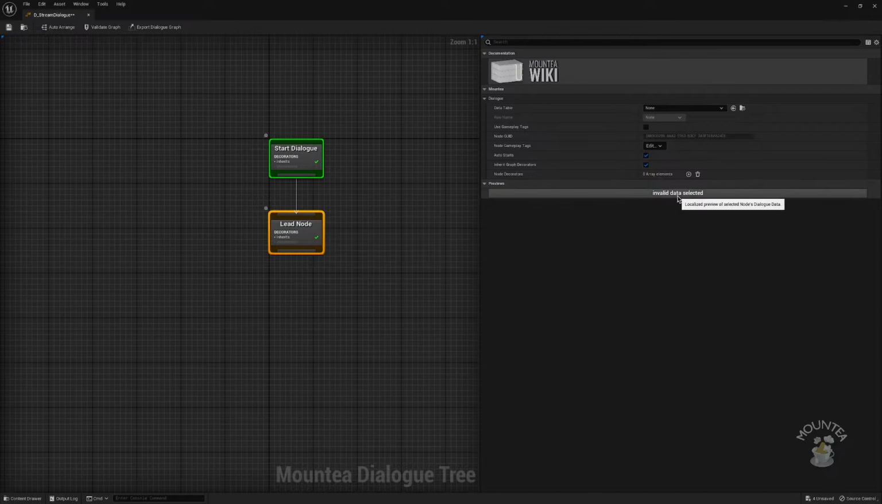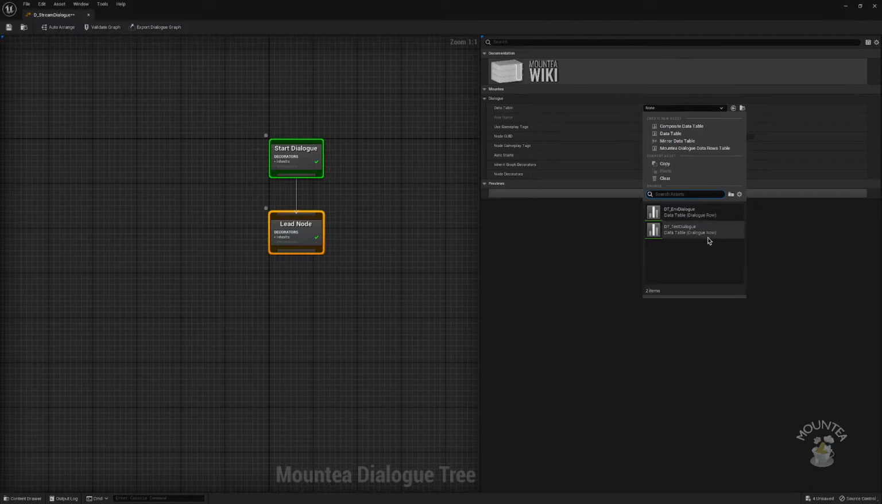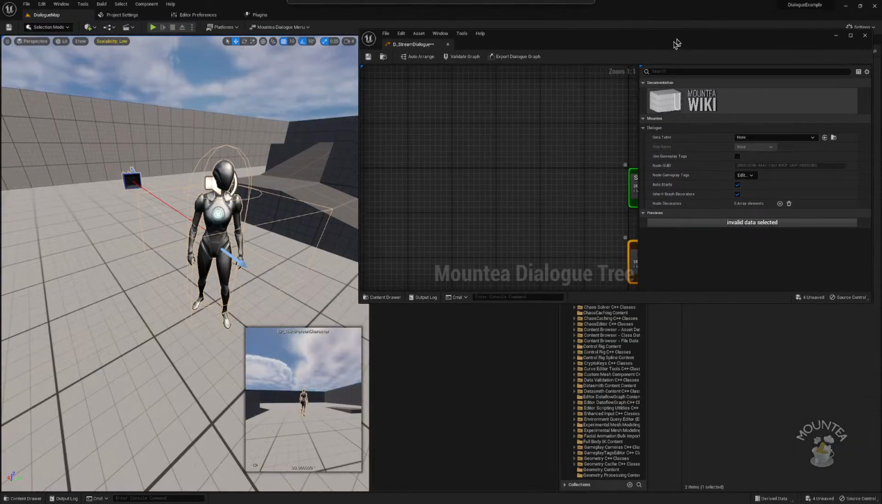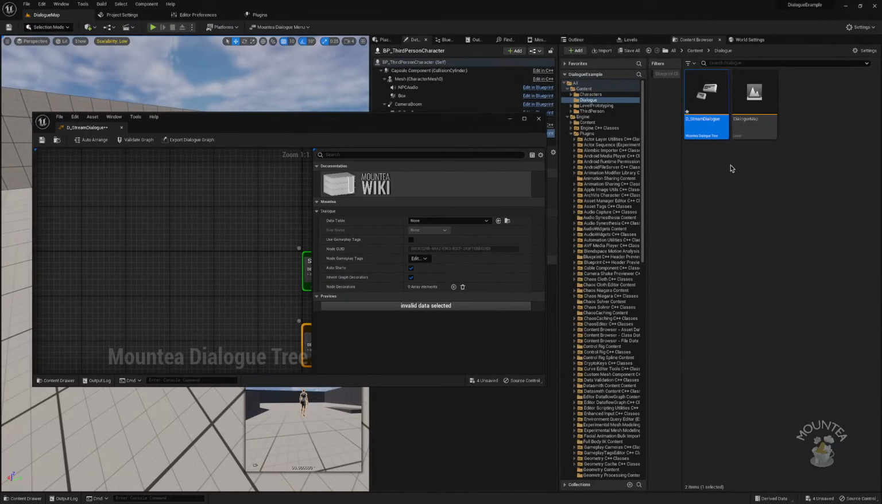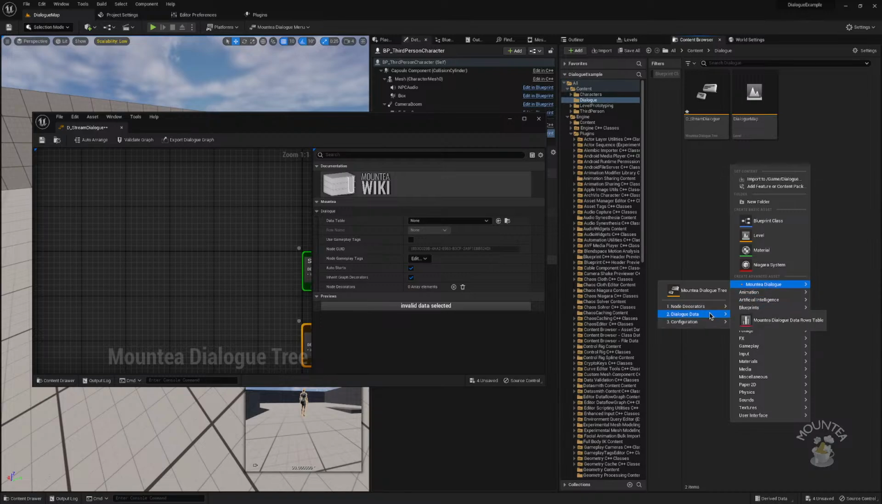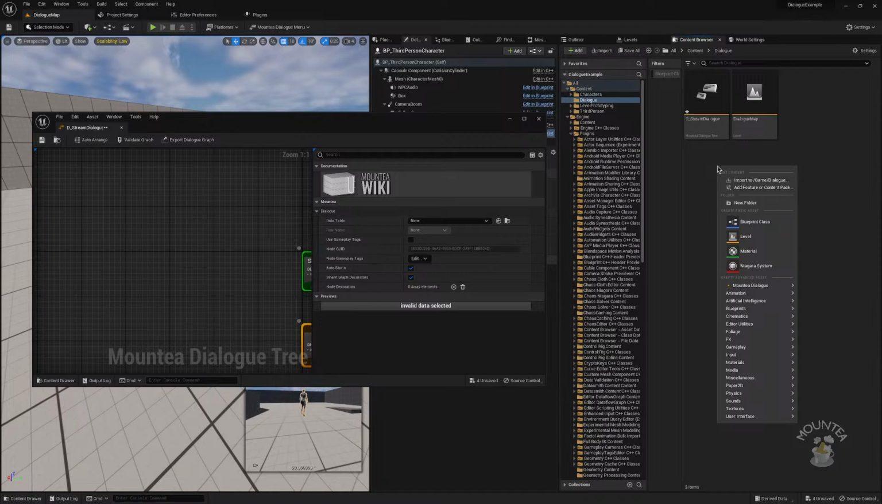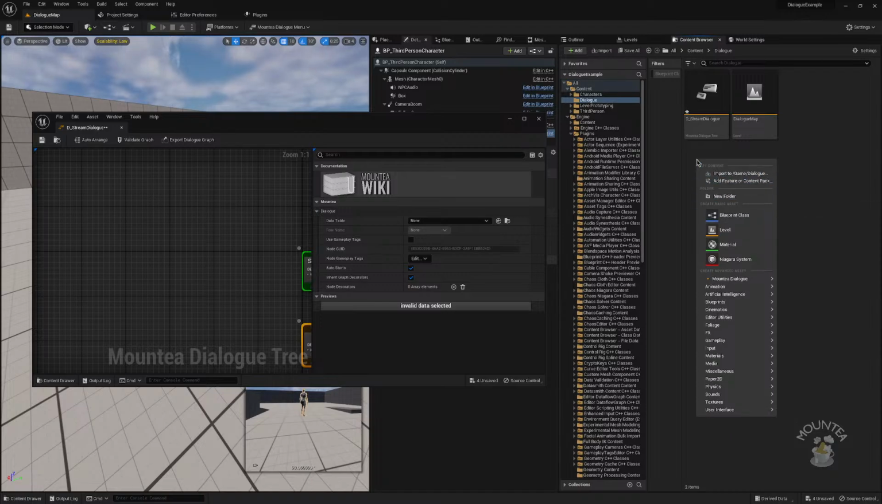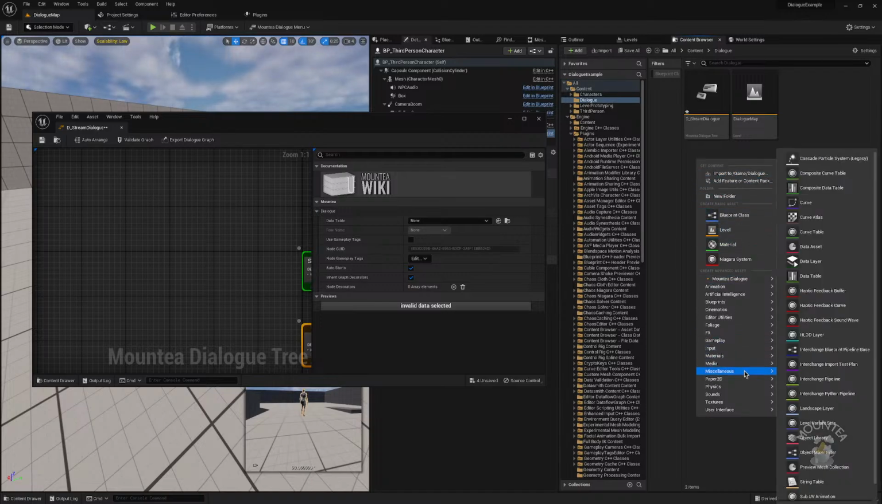Now it says there is invalid data selected. So what do we do now? Well, you can select an existing table, or you can create a new table yourself. So let's create a brand new table because we are making a new dialog. We're going to make the table in here, and the hotfix is not there yet, so we need to do it the old way. Right click in the menu, go to miscellaneous, and select data table.